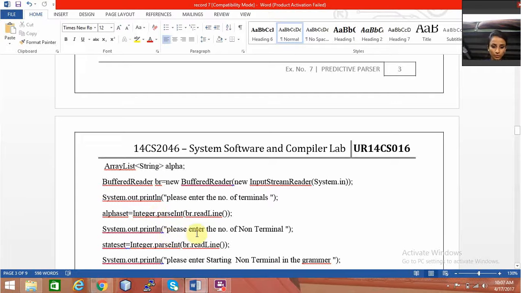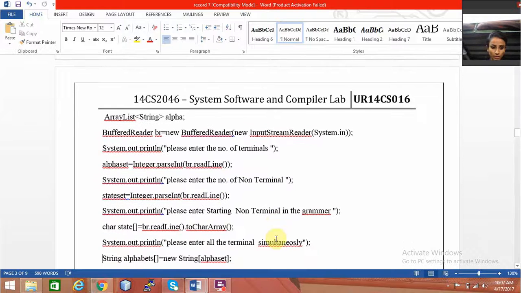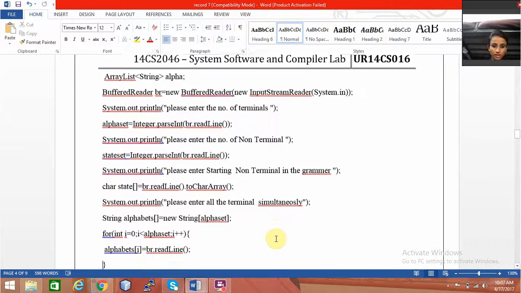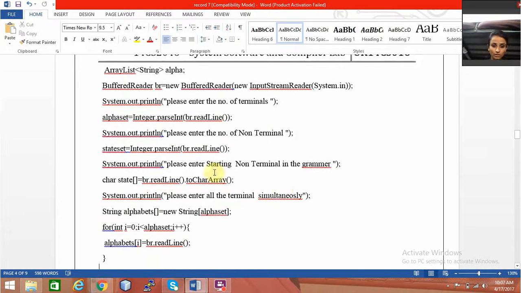So I'm going to enter the number of non-terminals. The same thing is happening here. Then enter the starting non-terminal in the grammar. So I'm entering the starting non-terminal with the help of a character array. Then enter the terminals simultaneously. Then all the small terminals are entered.